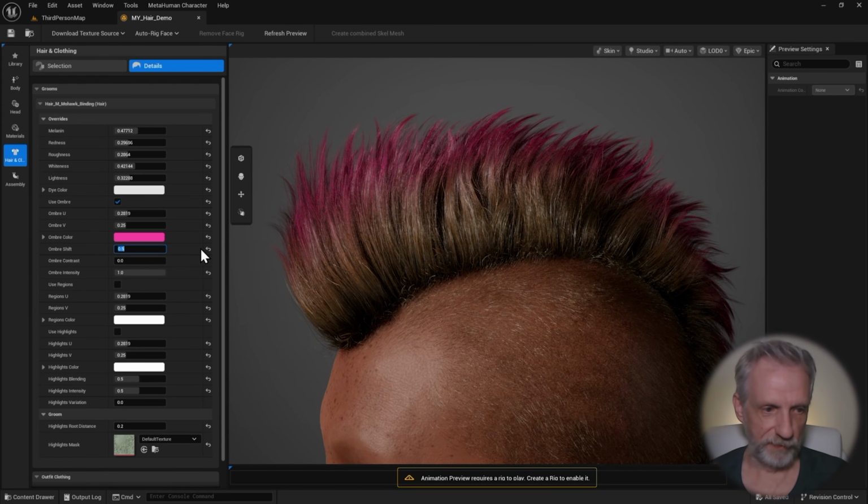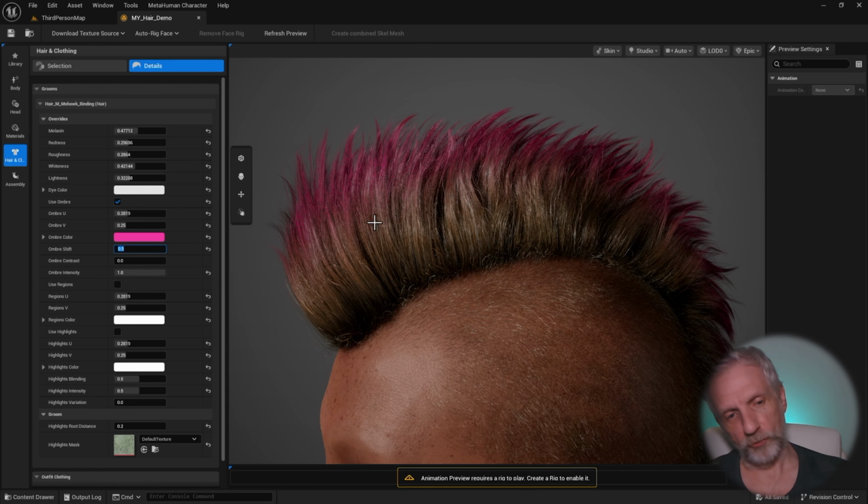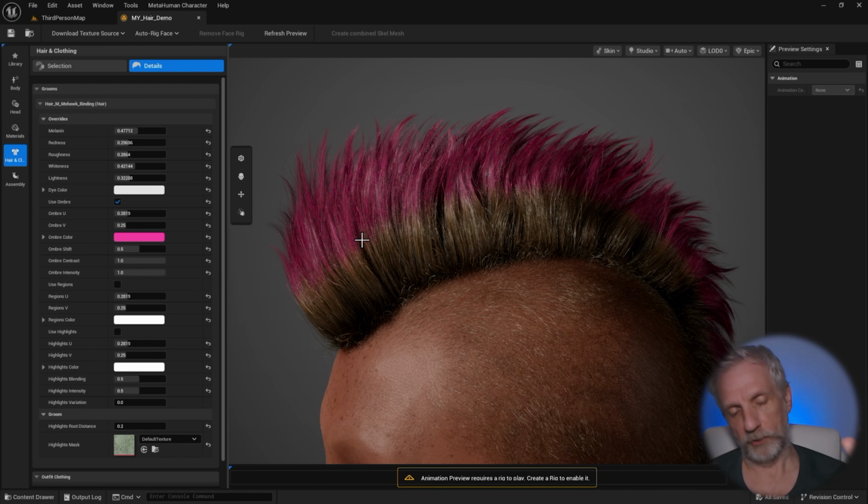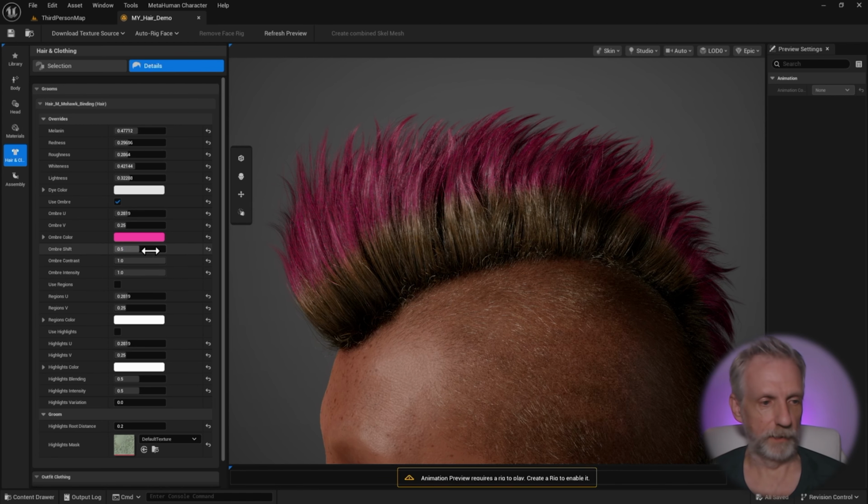I'll put this back to 0.5. Then we have the ombre contrast, and that is how much the gradient is being affected. So 0 is very soft, but if we crank it up to 1, then we have a very harsh, or harsher, transition between my natural color and the ombre color. And once again, I suppose the truth, so to say, is somewhere in the middle.